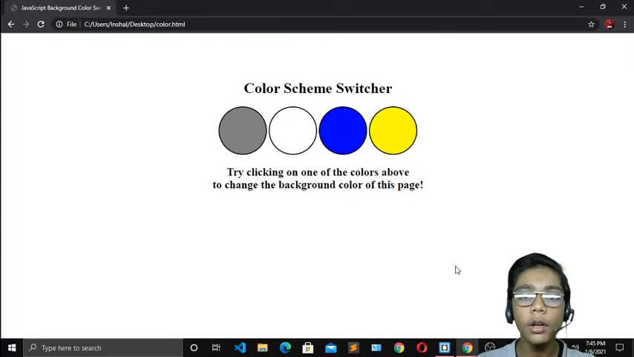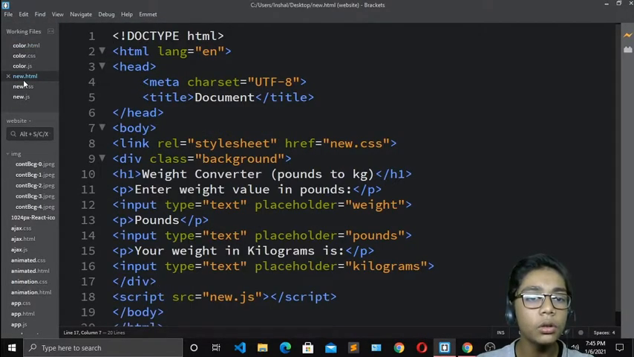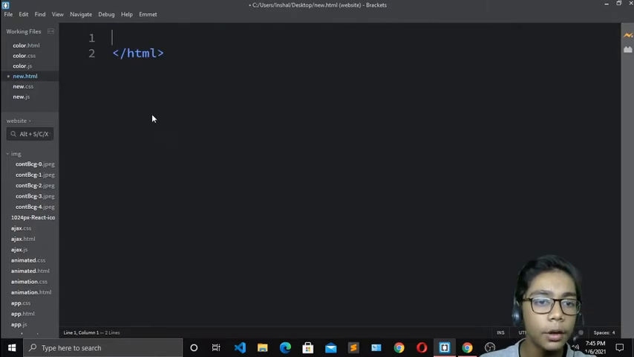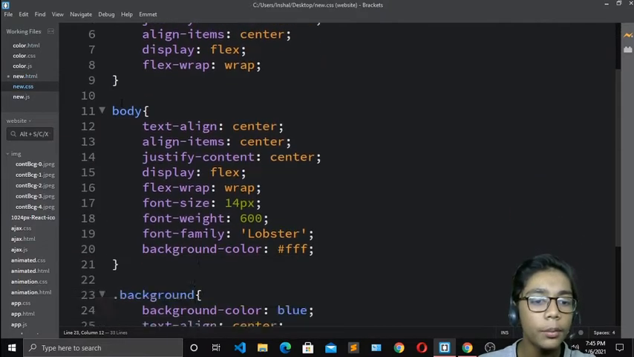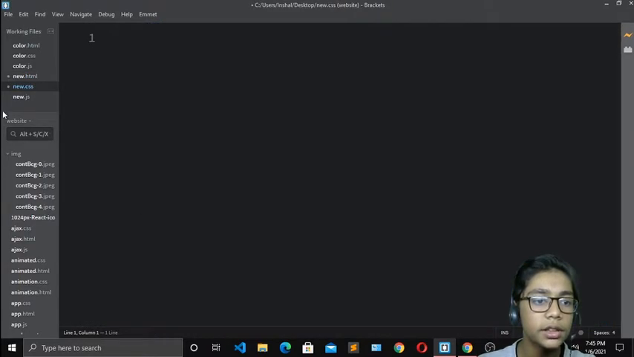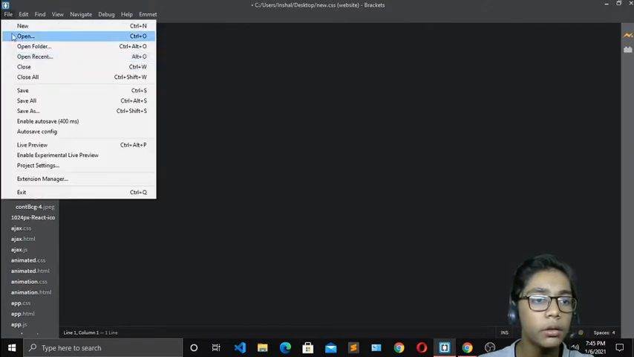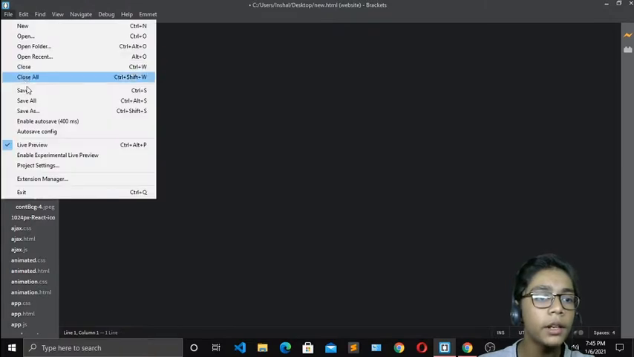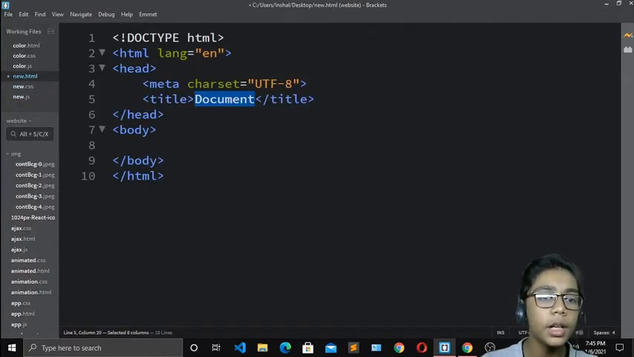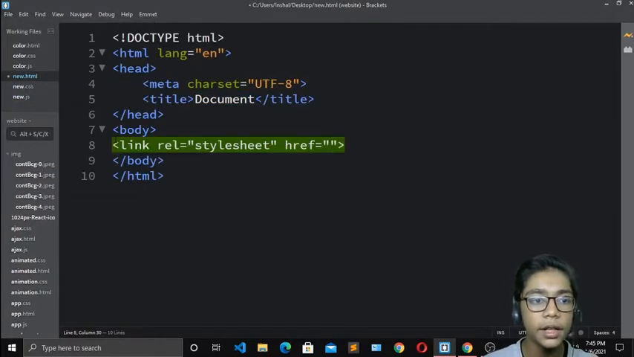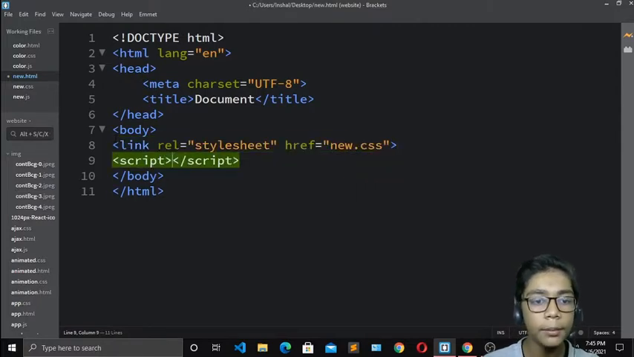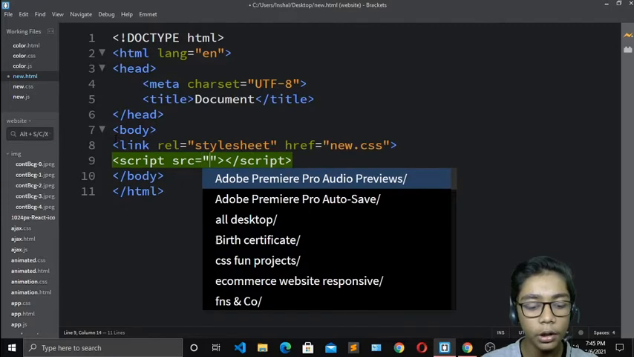First of all, you have to open your text editor, so I will open that. I will go to my new.html and erase some of the tags, and from here also, because I have to erase all these things. Here you have to hit save. Then I have to create my starting code and link it. I will write link with new.css, and then I will write script with src equal to new.js.